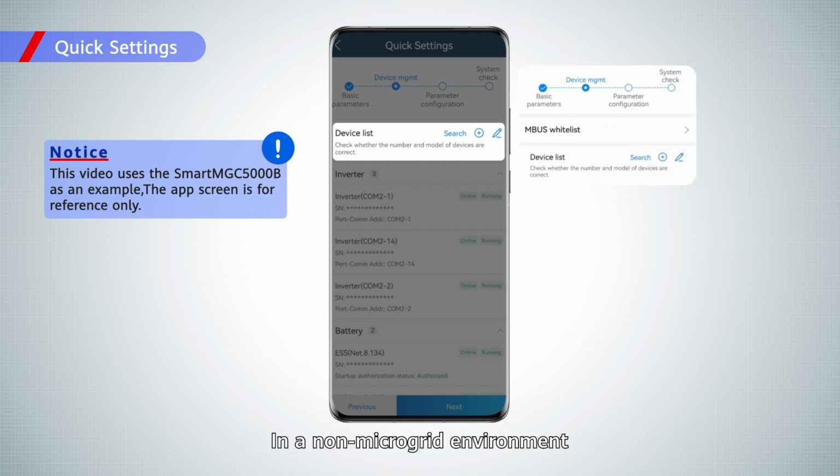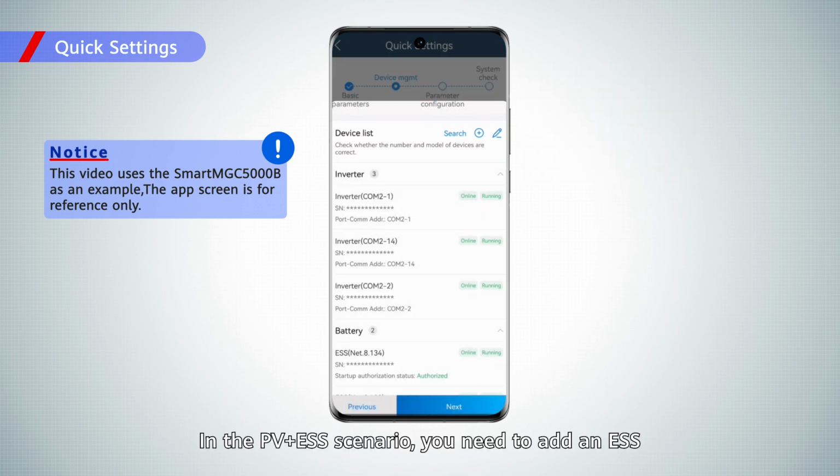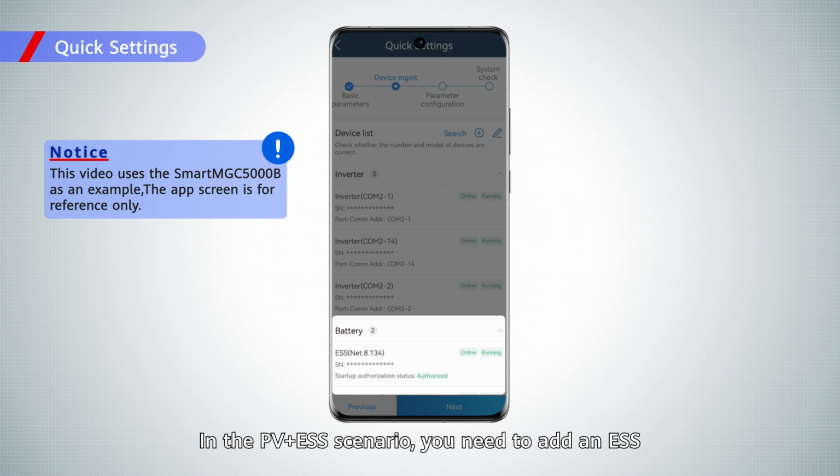In a non-microgrid environment, you need to set the inverter SN list for M-bus networking. In the PV plus ESS scenario, you need to add an ESS.